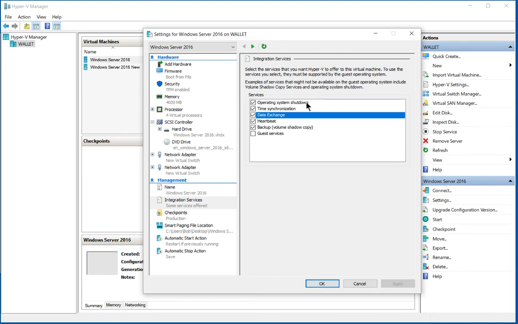Then we have the data exchange option. That allows us to copy data between the virtual machine and the host. Then we have the heartbeat, which tells the host if the virtual machine is running properly. And we have backing up of volume shadow copies, so that can give us some additional protection against any kind of data corruption by having that set up.